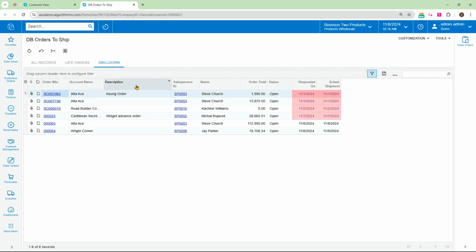And with this, you'll go ahead and you can drill down, and here you see the late orders that are waiting to be shipped out. And then you see 2 more that, well, they're not late, but they're due today. And so we want to make sure that those get addressed as well.